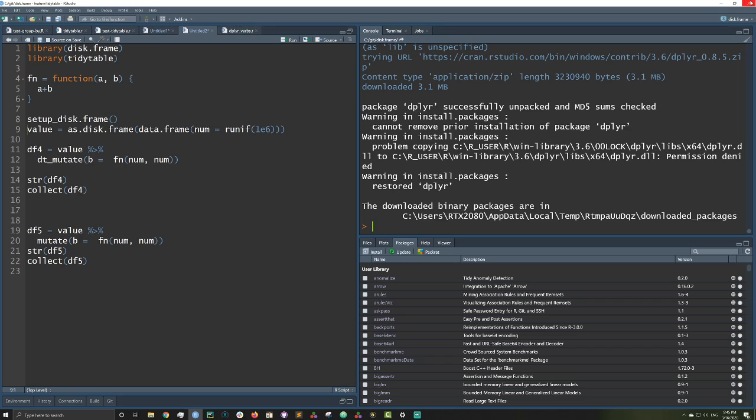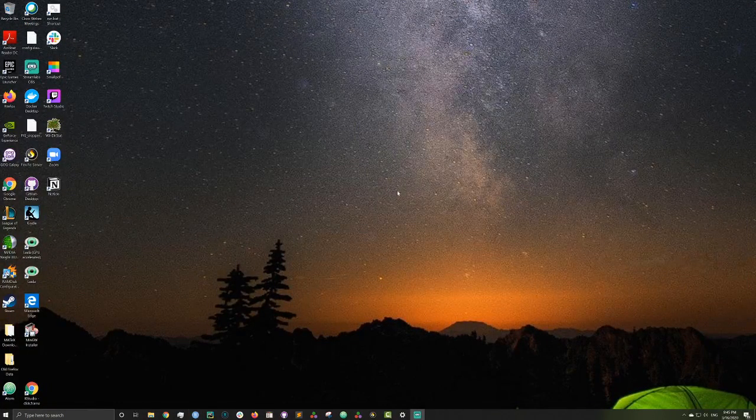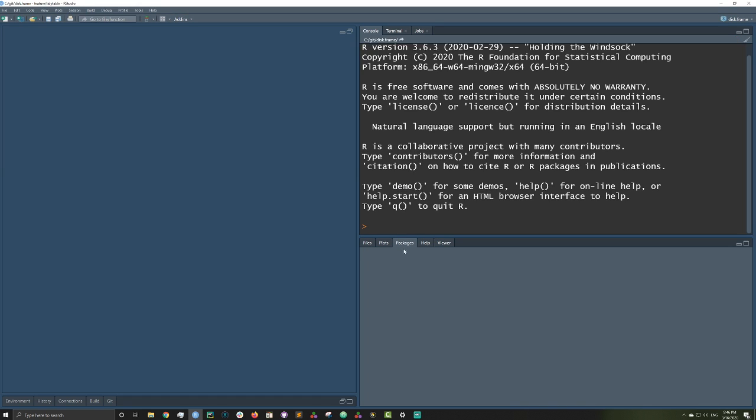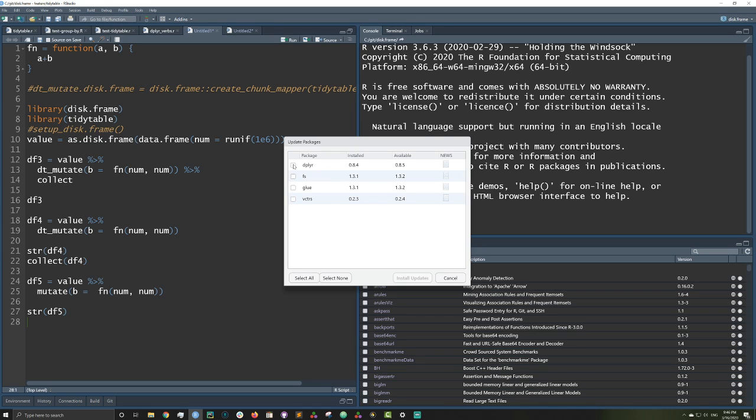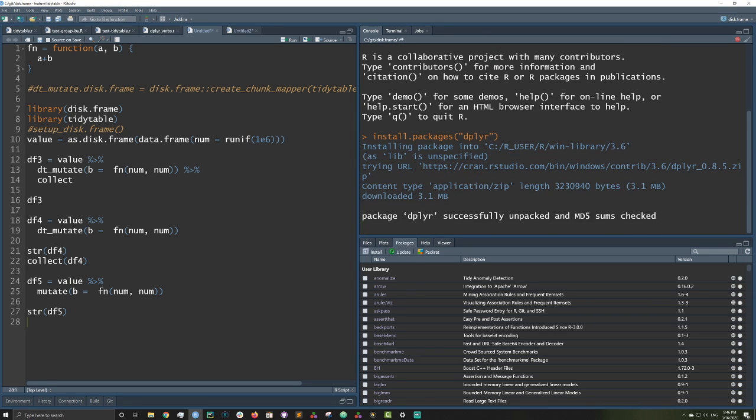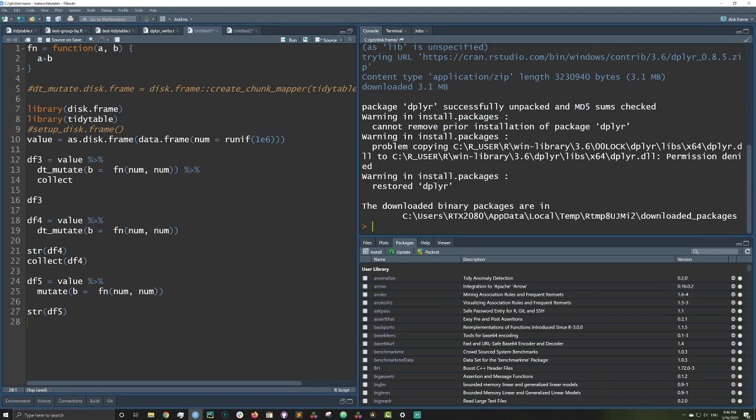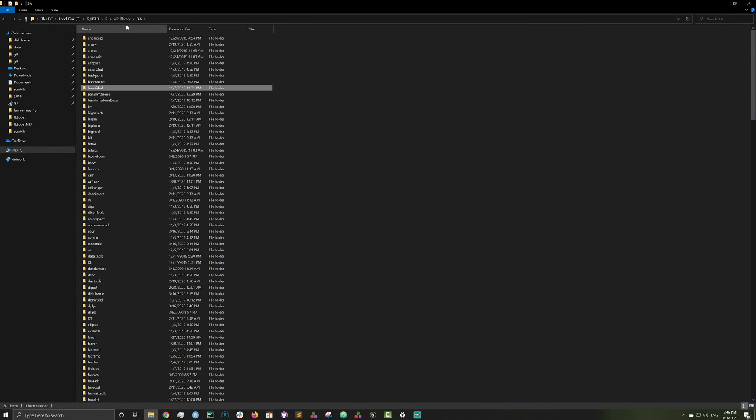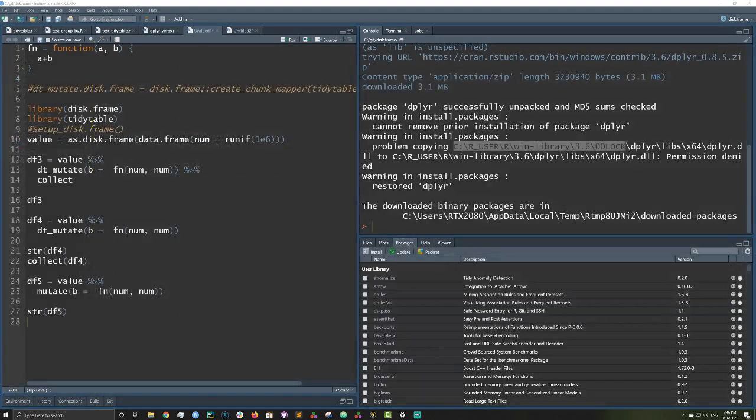Okay, so maybe I need to restart this whole thing, so let me just close it down, start it again, and install dplyr. I just need to install the latest version. I just can't not do it. I keep getting permission denied, so maybe I need to delete this bad boy. The 00 lock. Can't find it. Can't do it. I don't know what's happening. Permission denied. Cannot remove prior. No, that's really annoying.